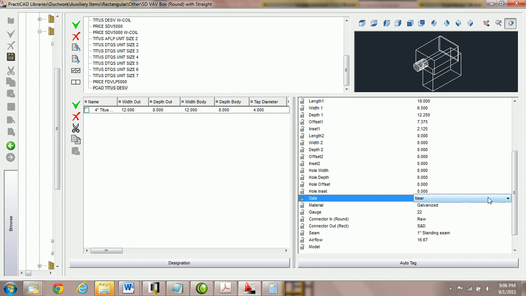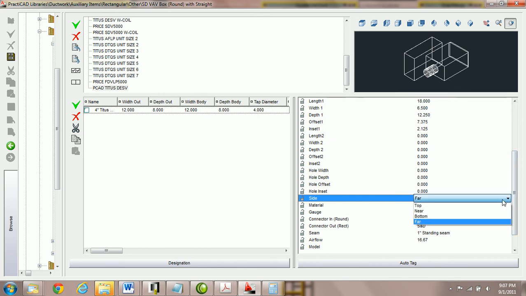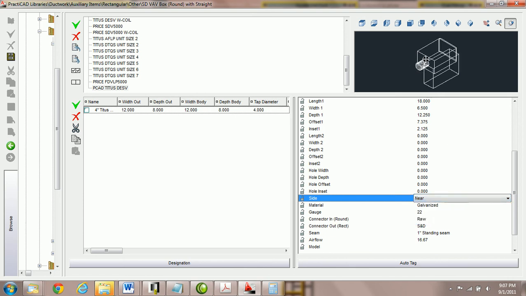Then we've got side. You can put this control box on any side you want. And this can be controlled after you put it on the screen. But you can say that I would like my VAVs to have it on the far side as opposed to the near side. The way we dictate near and far is that if airflow is going through the inlet, the near is on the right side. Far is always on the left side. It is about airflow and the connection in. Connector in dictates that if the airflow is always going through the connector in, near is on the right, far is on the left. Top is top and bottom is bottom. Here we're going to set it for far.